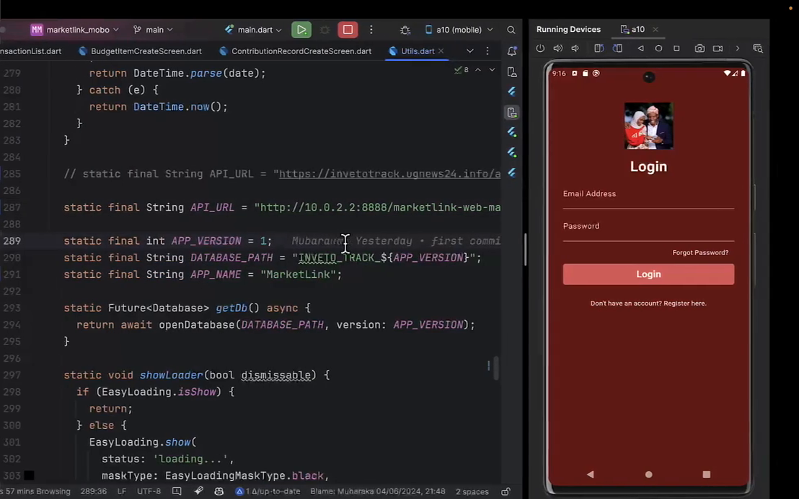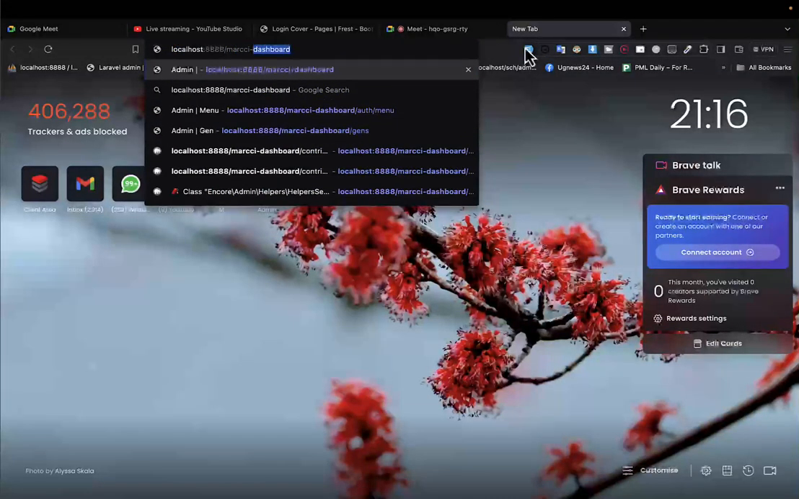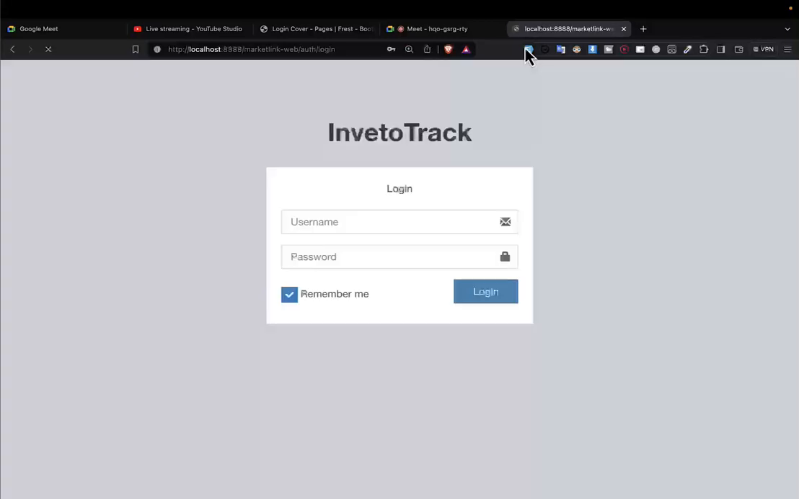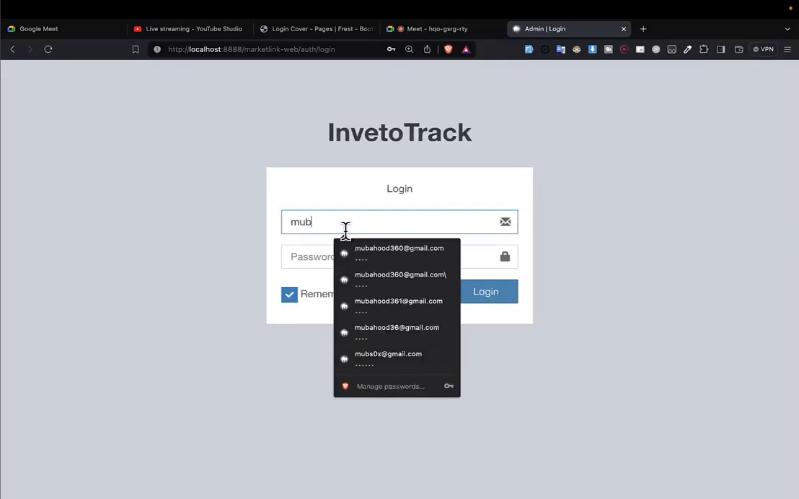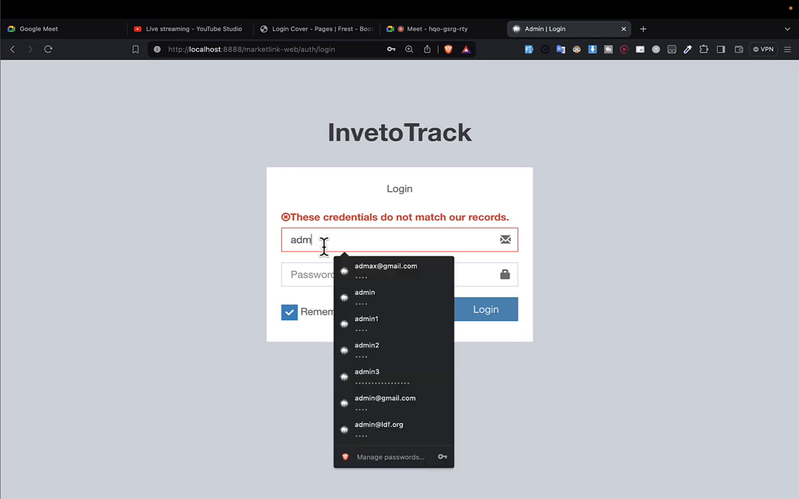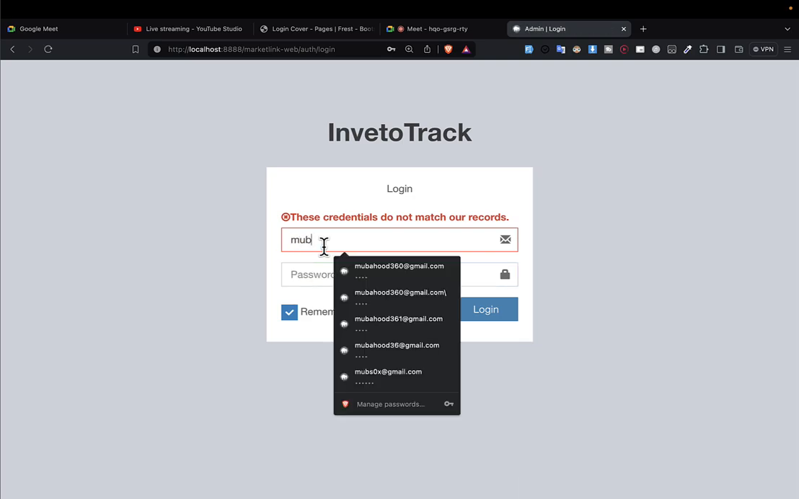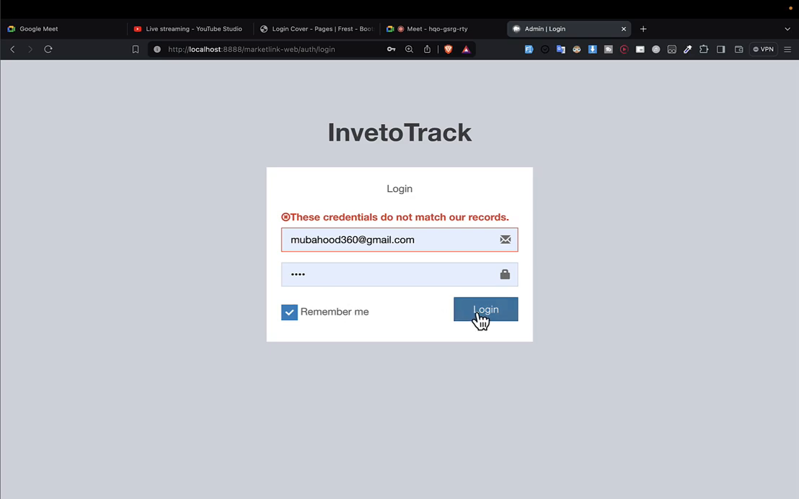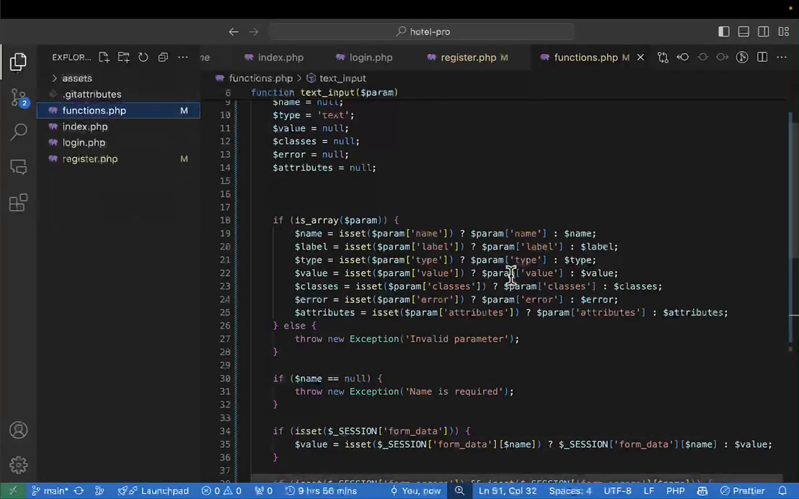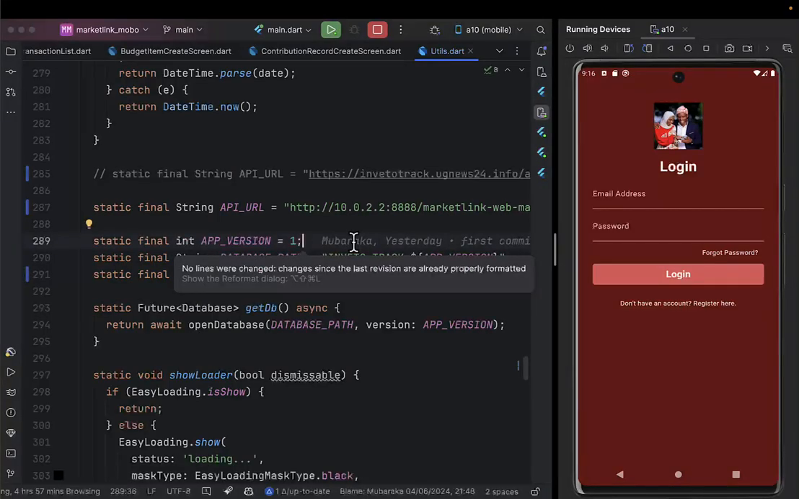Let's see what credentials you can use to log in. If I come here to localhost, market link slash web, let me see if I have some logins. Admin, okay. Admin, 4321. I think that should work. However, we have finished the logic of creating an account. You can create a new account right now. Let's begin with creating an account and see if it is working. If it is not working, we fix it, no problem.